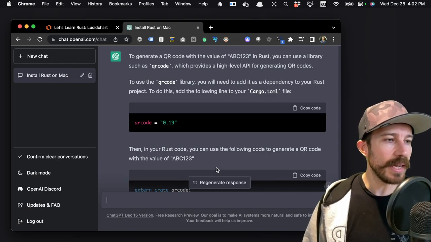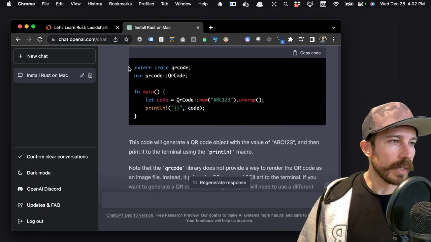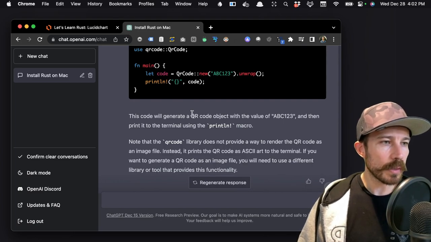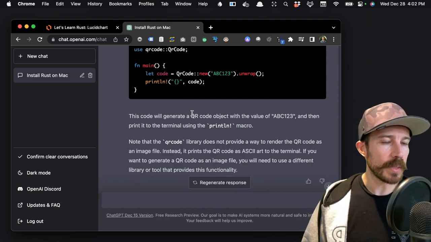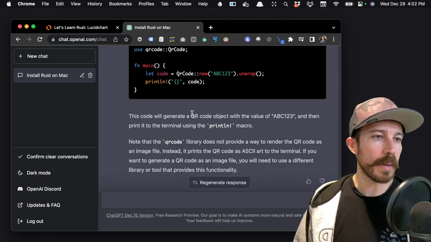Cargo.toml file. Then, in your Rust code, you can use the following code to generate the QR code with the value of ABC123. All right, cool. This code will generate the QR code object with a value of ABC123 and then print it to the terminal using the println macro.